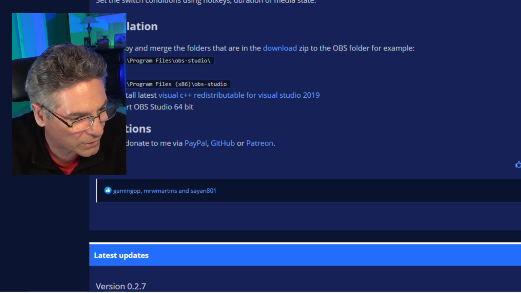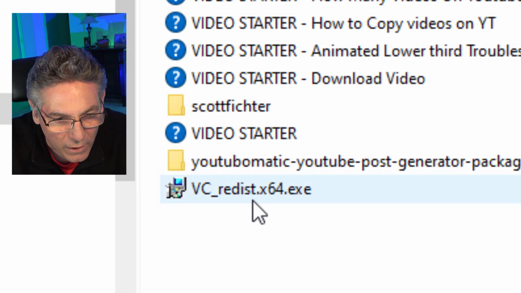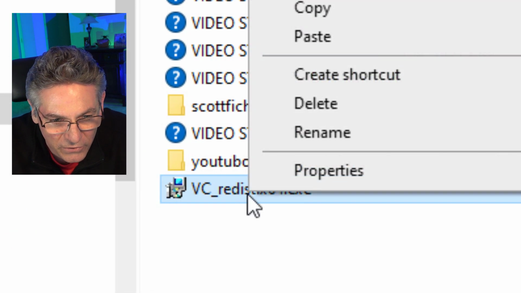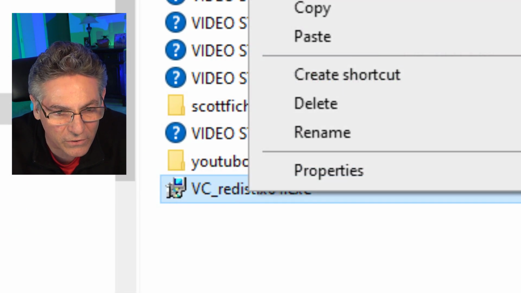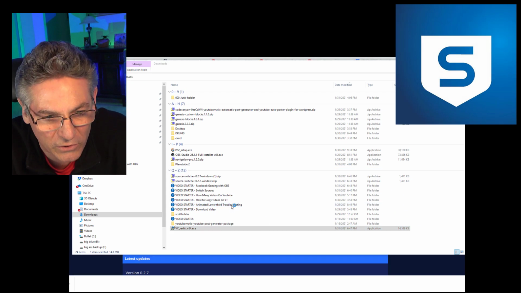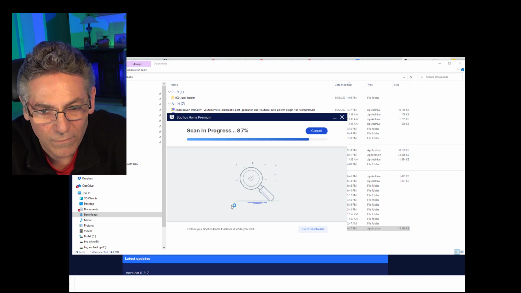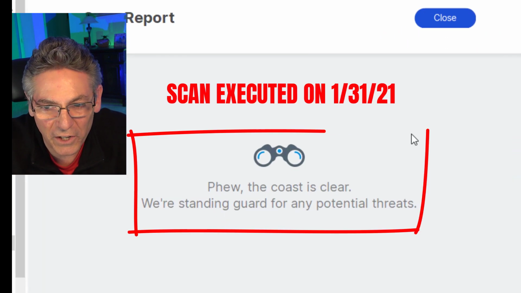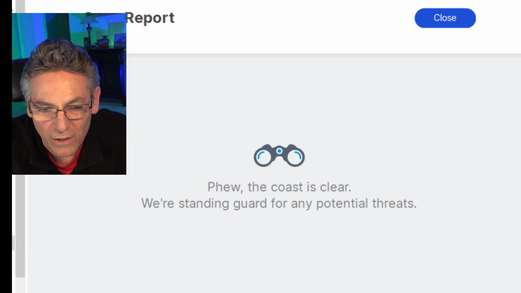Let's get in there and take a look at it. I'll bring this window over. Here it is. I'll right-click on it just to make sure that it doesn't have any viruses and scan it with my Sophos Home Virus Protection. Real quick, let's just make sure it's not funky. Okay, the coast is clear. There is no viruses for the exe file.